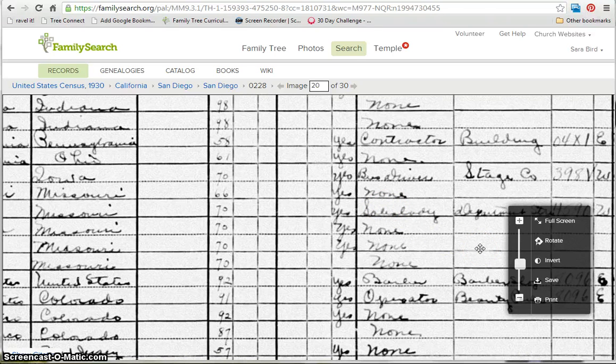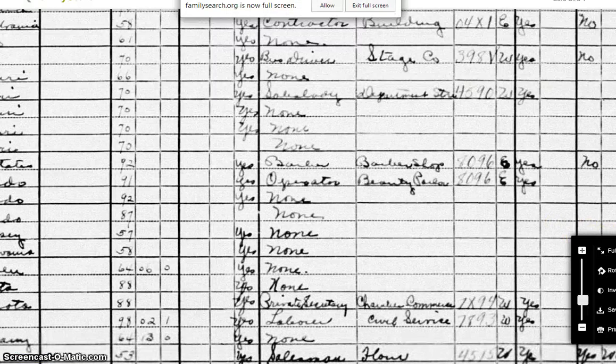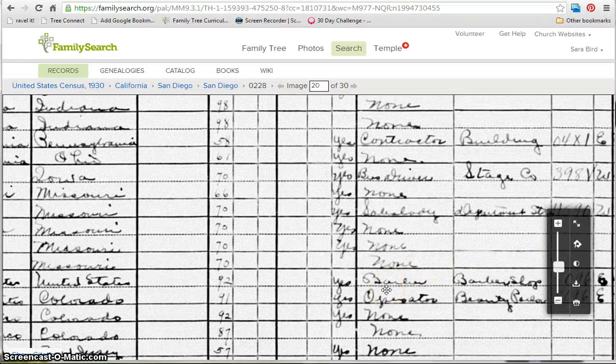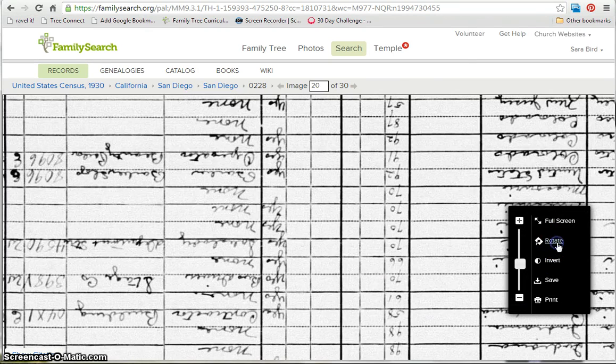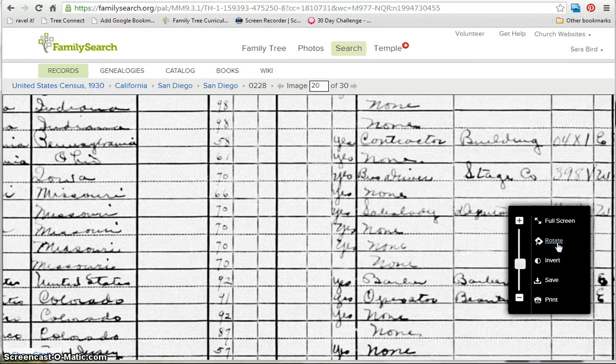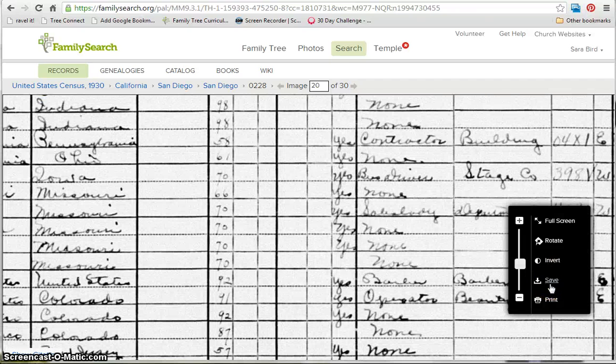On the image, you'll have some image tools in this black box. You can view the picture full screen, and you just click on full screen or escape to get back to the internet page view. You can also rotate the image 90 degrees at a time all the way around, and you can invert the image so that sometimes if handwriting is a little bit hard to read or if it's light, inverting the image may help you to read the information a little bit better. You can also save the image to your computer, and you can print the image from the screen.